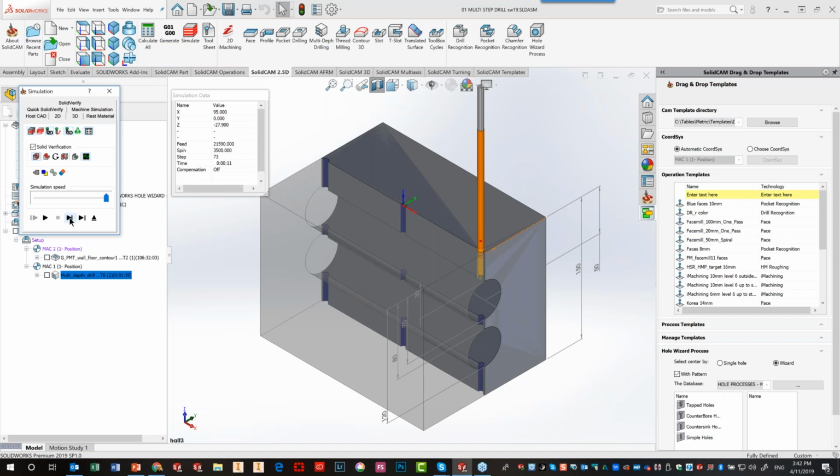Once it gets to the hole, it's going to go down to this step, and then it continued on here, and then the same thing until it gets to the very bottom. Same thing over here, that step, that step, that step, and then finishes the part.